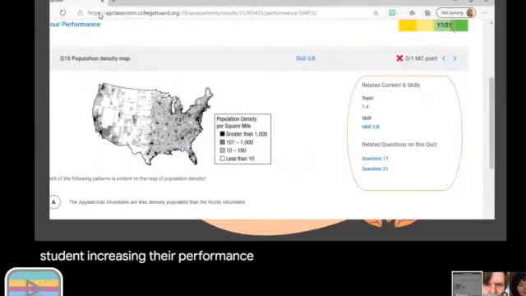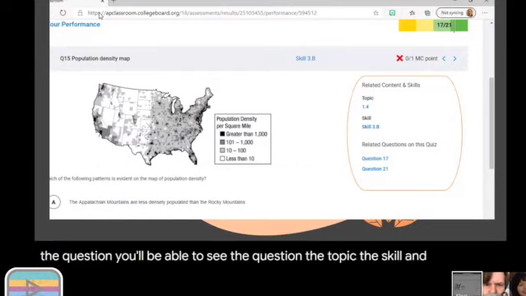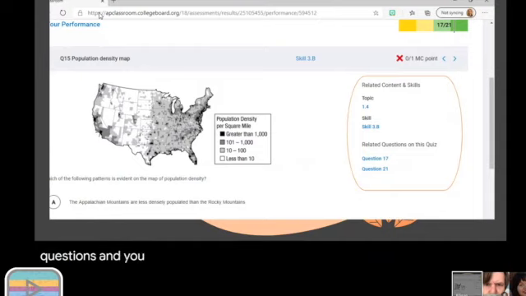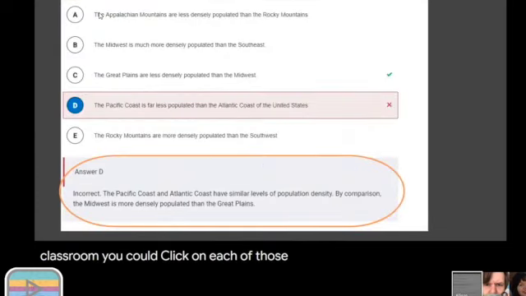So this is how it looks once you click on the question. You'll be able to see the question, the topic, the skill, and the other questions. And if it wasn't a screenshot, if you were actually in AP Classroom, you could click on each of those. It also has, for each question, and now I'm showing you one that's publicly available.